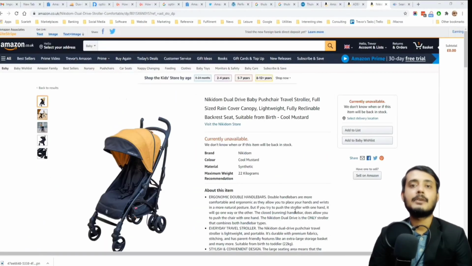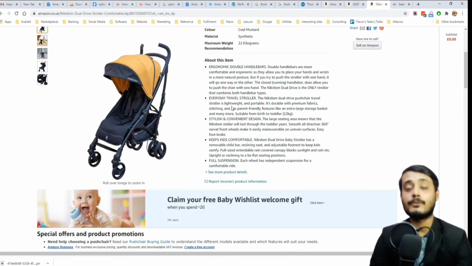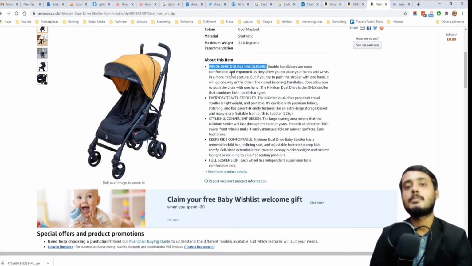In the example of the Nicodium dual drive baby pushchair, you can see starting from the top that it has the brand and also the keywords toward the beginning of the title. So, Nicodium dual drive baby pushchair travel stroller, the important keywords there. It has 1, 2, 3, 4, 5 bullet points, and at the beginning of each bullet point we have used capitalized text to bring out the point. If we go further down the listing, here is the product description.